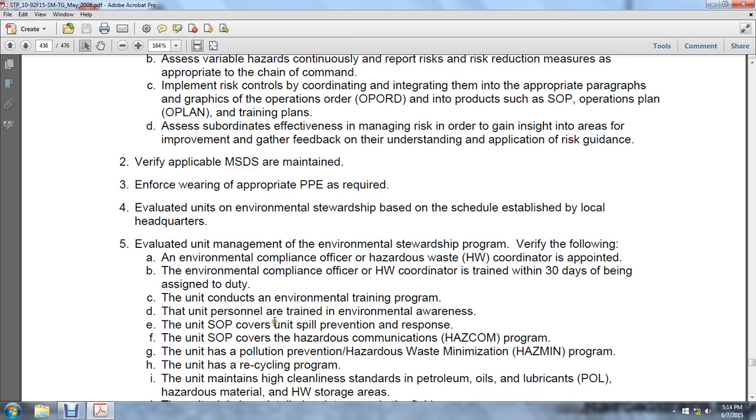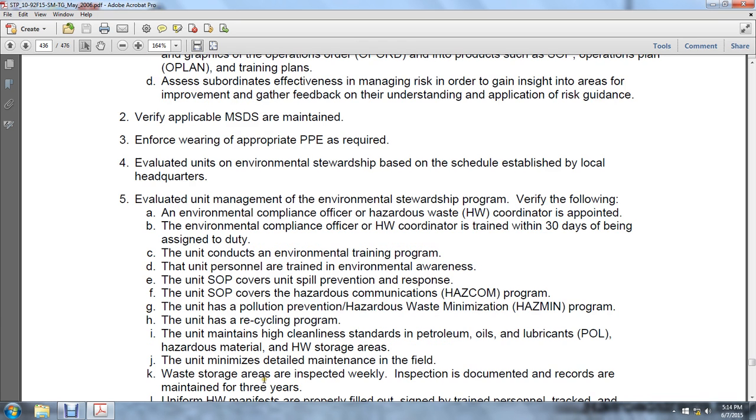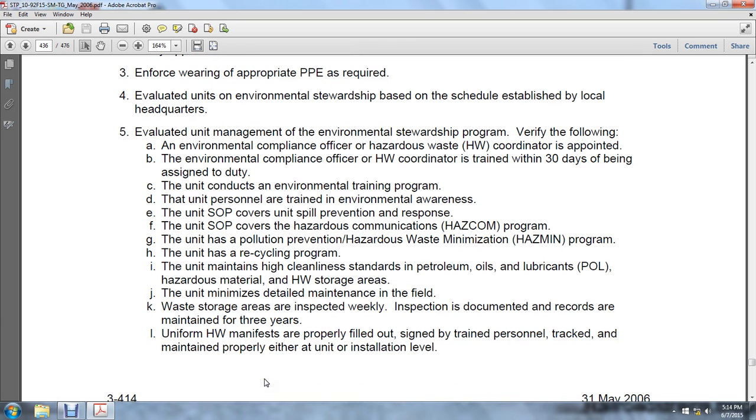Unit standing operating procedure covers the spill prevention plan. Standing operating procedure covers the hazard communication program. The unit has a pollution prevention and hazardous waste minimization program. The unit has a recycling program. The unit maintains the highest cleanliness standards in the petroleum, oil, lubricants, hazardous material, and hazardous waste areas. The unit minimizes vehicle maintenance in the field.